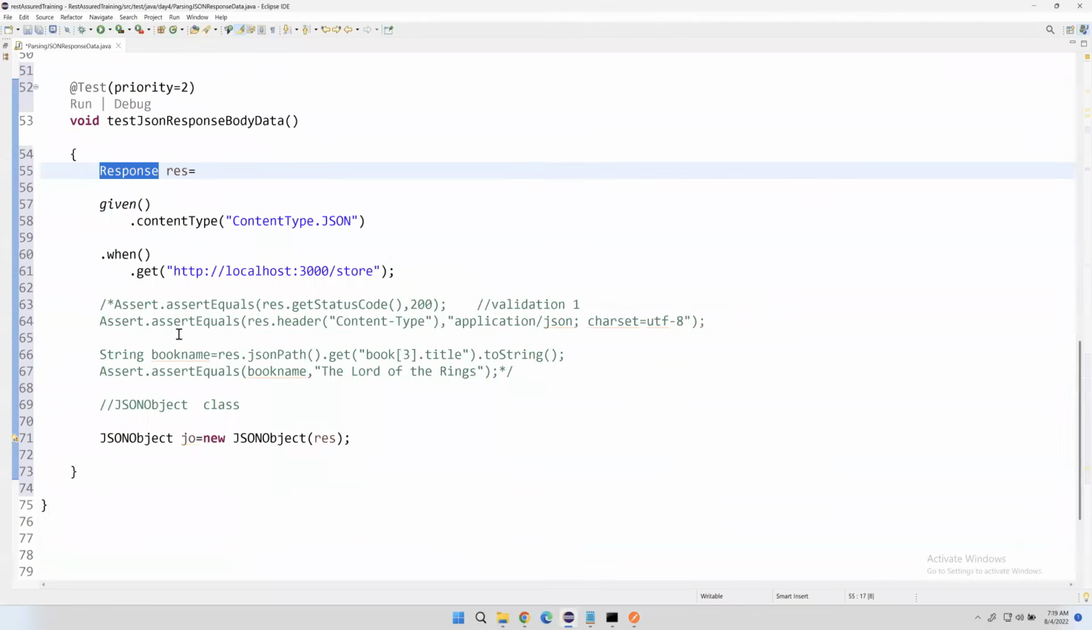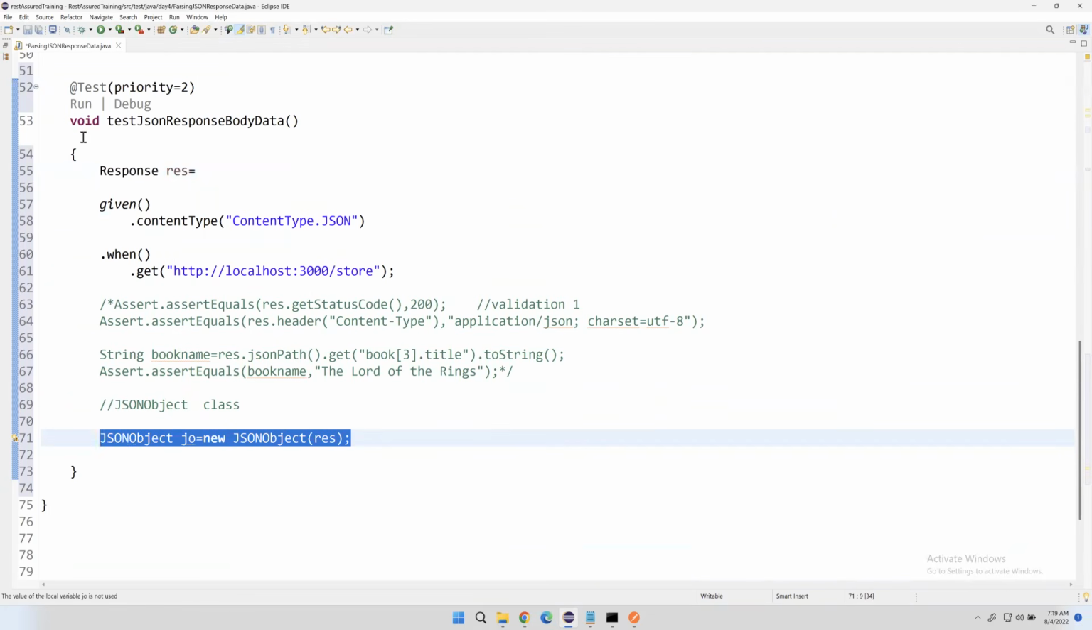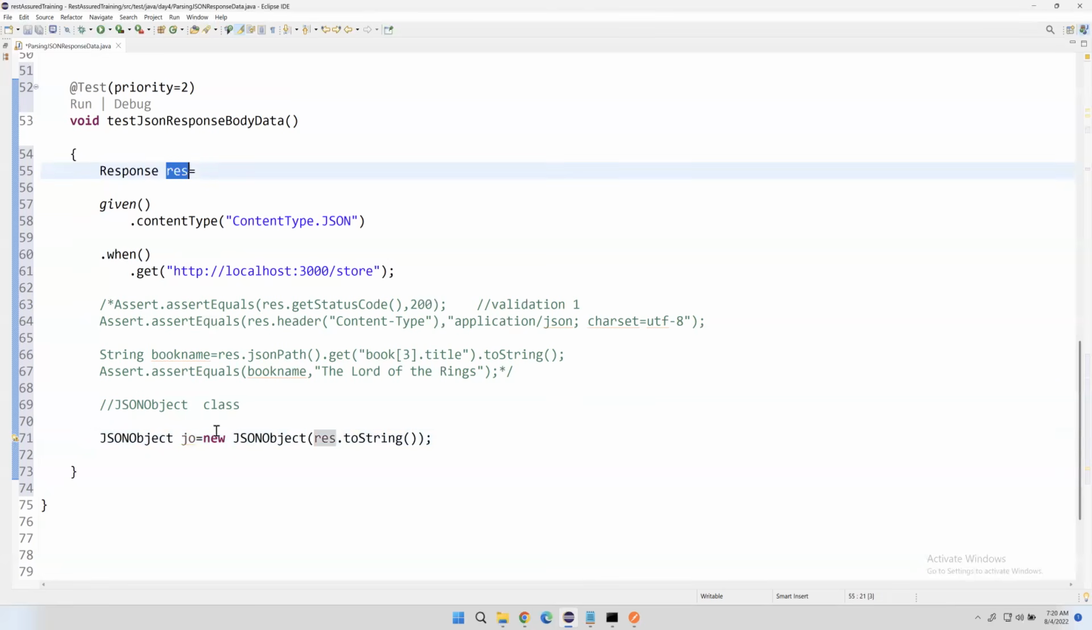Response. So if you want to traverse through the JSON response, we have to convert that into string first. Then we have to pass it into the JSON object class. So this is basically converting the response from response type to JSON object type. That is the concept. So for that, we cannot directly pass the response here. Instead, we have to convert this response into string format, and then we can pass. So here I can say response dot toString. So this particular method will convert the response into a JSON object.